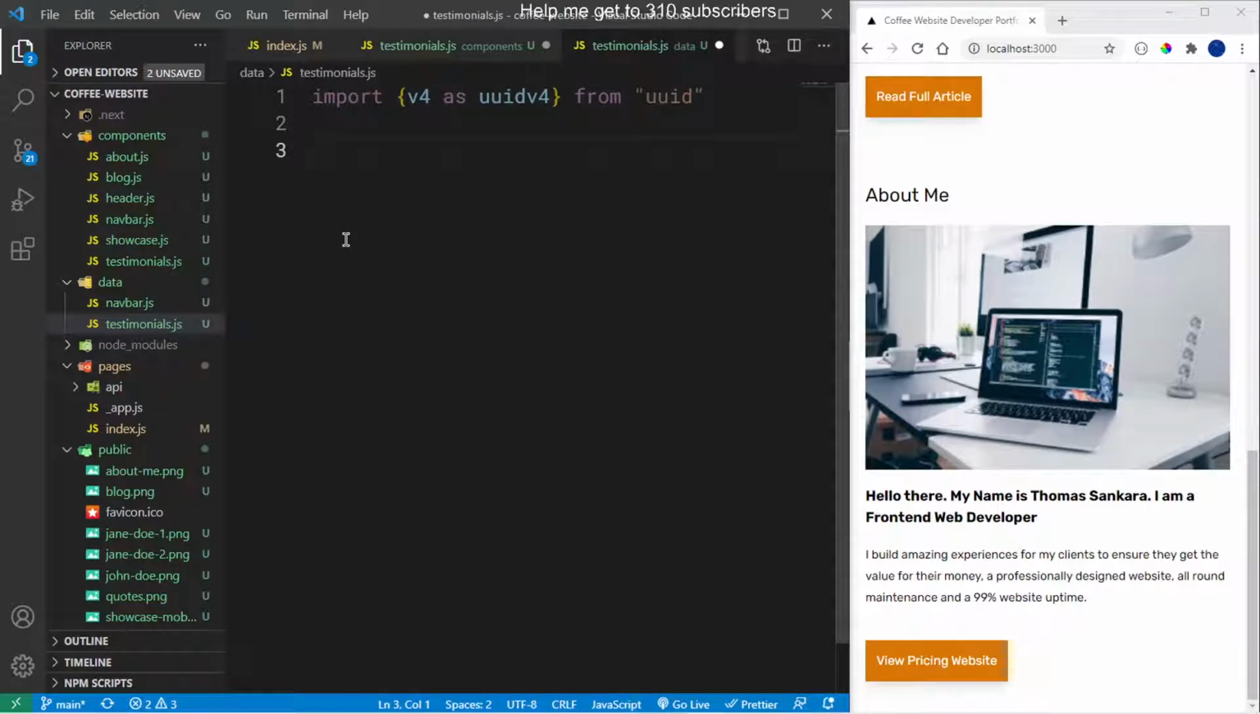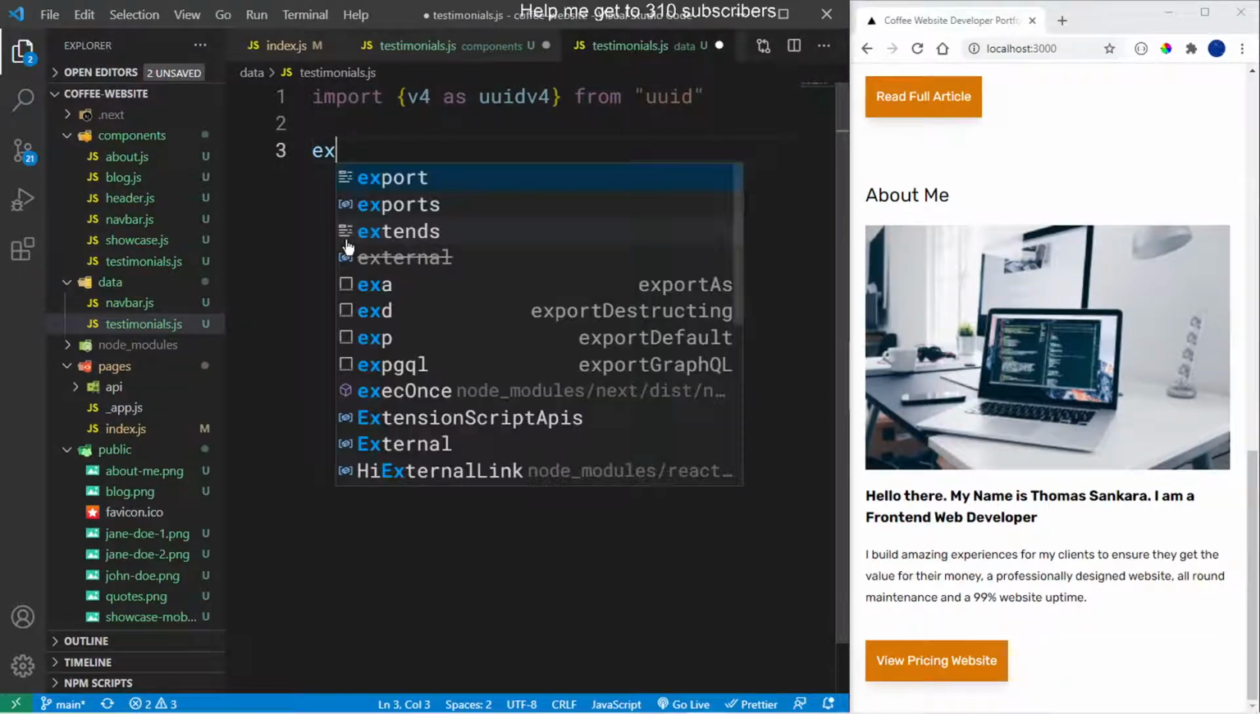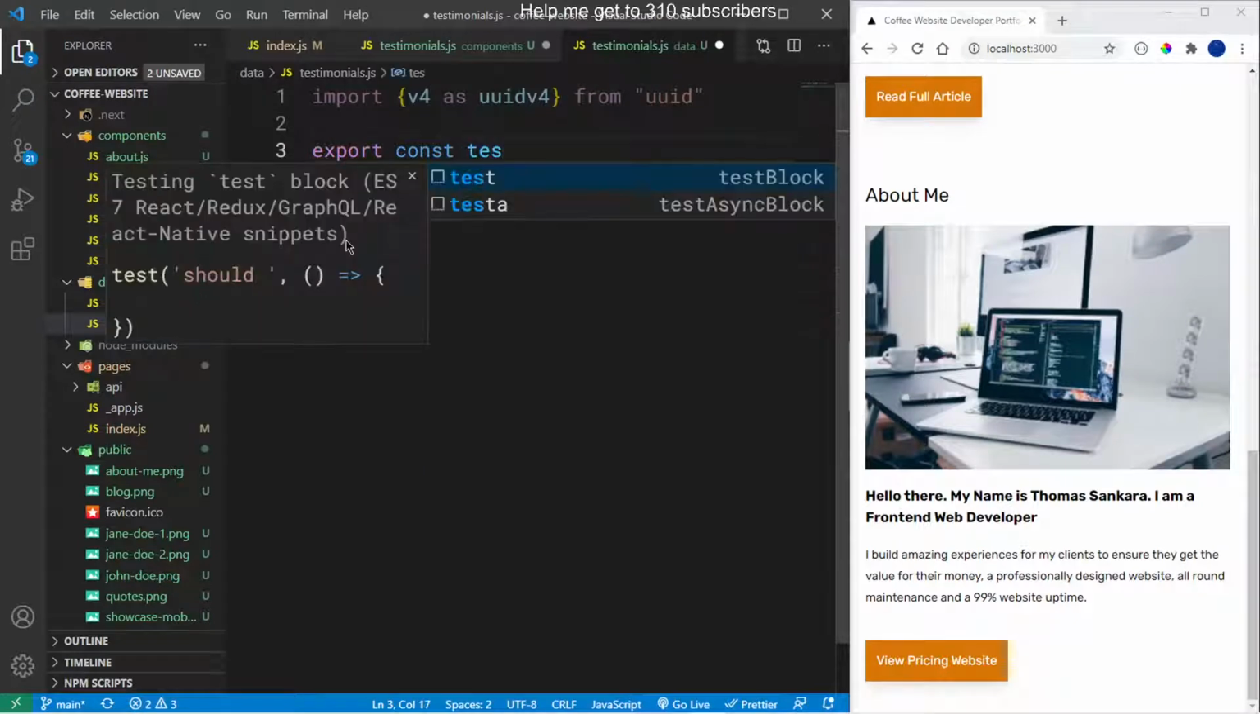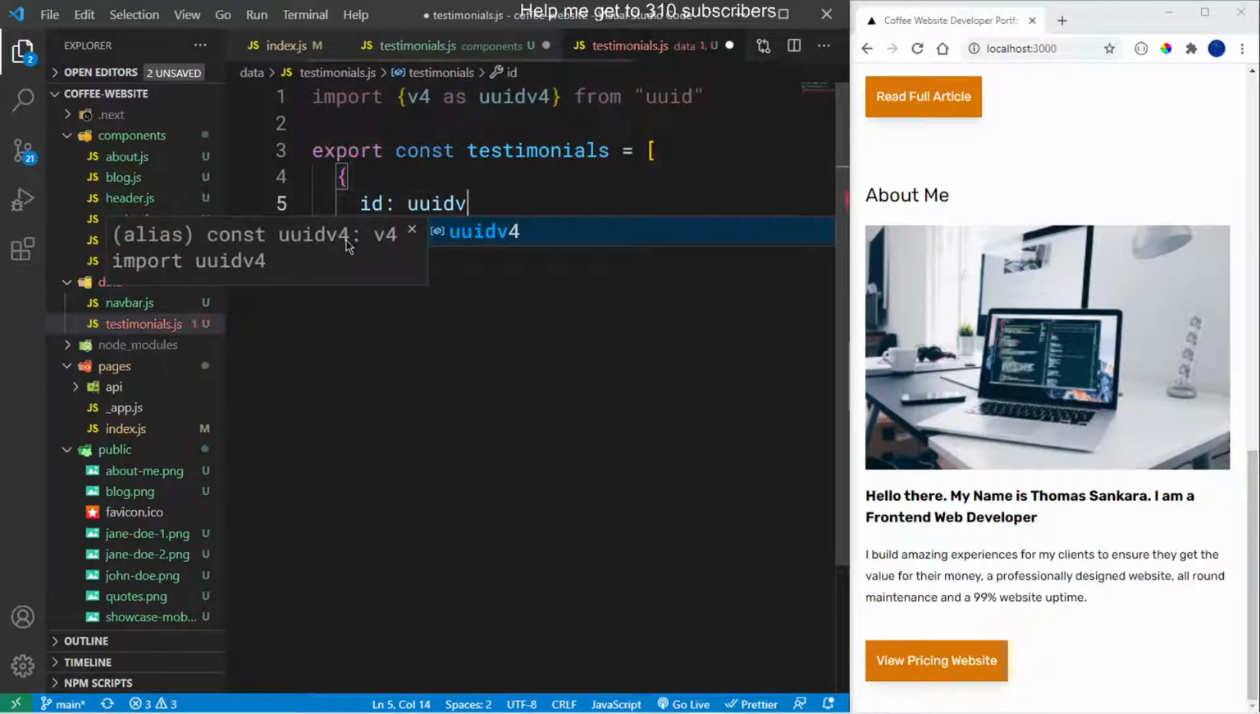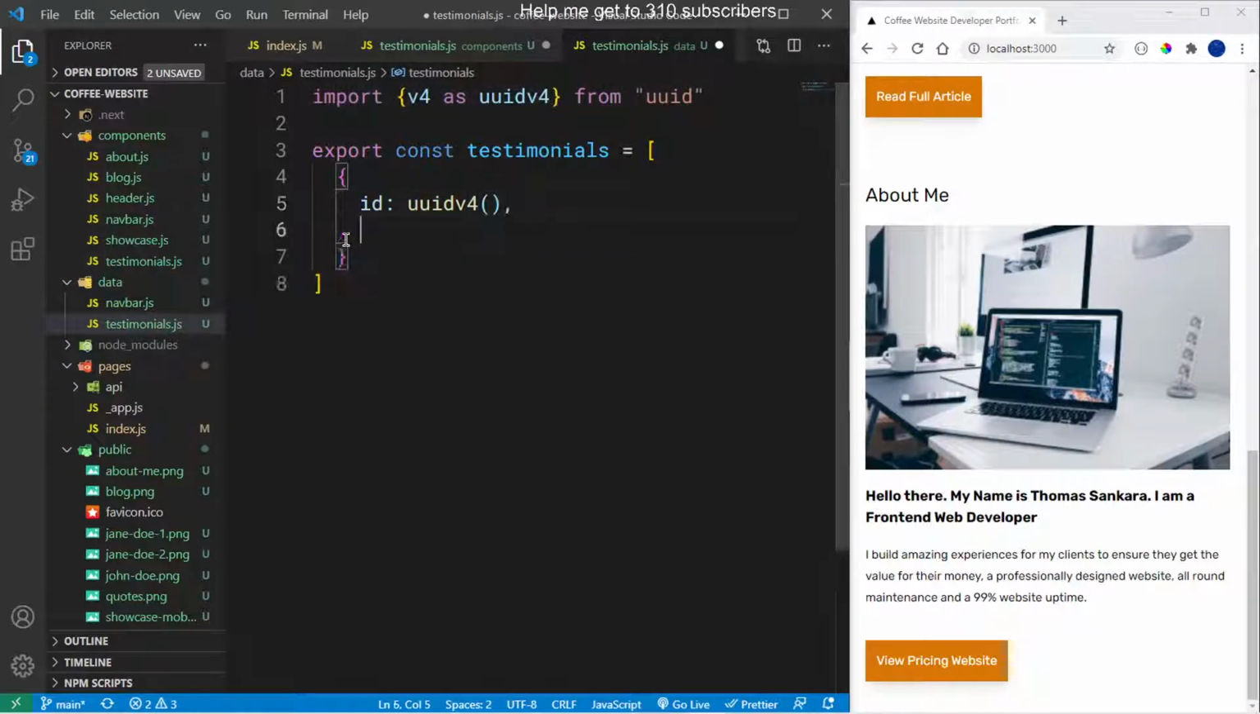I apologize if you can hear some noise in the background. And then I'm going to say export const testimonials, so I'm giving it a name so that I can import it as a named import. And this is going to be an array of objects, like so. And the ID for this is going to be UUID v4, right? Like so. And then this is going to have an image which is coming from /jane-doe-1.png, like so.